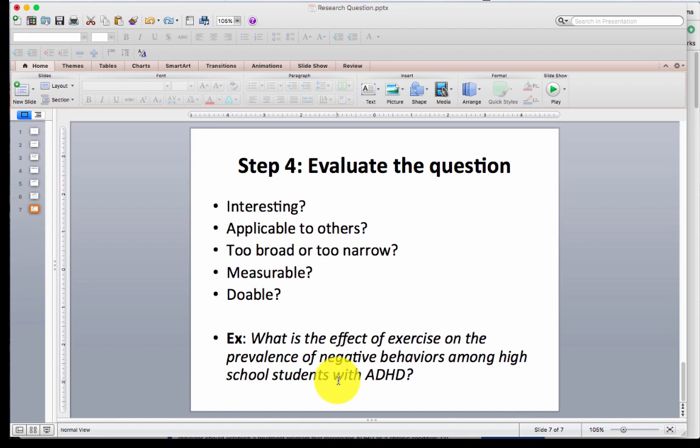I've narrowed the scope of my research study so much that it might not be applicable to others, and also might not be interesting to other people. So you want to make sure it's not too narrow. But you also want to make sure that it's not too broad either, right? If I say something like, what are the effects of exercise among students, or what are differential treatments for ADHD? That's too broad. I need to make it specific, so I'm honed in on one particular treatment and one particular population. In this case, high school students with ADHD. So it's kind of a balancing act between becoming too broad or too narrow.